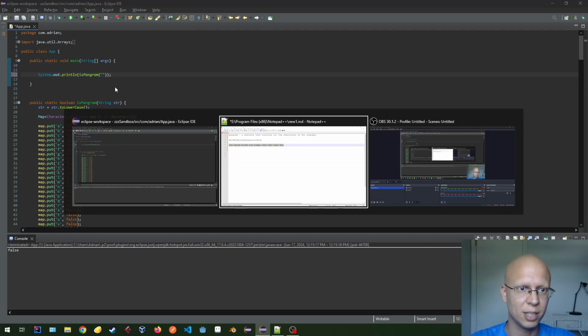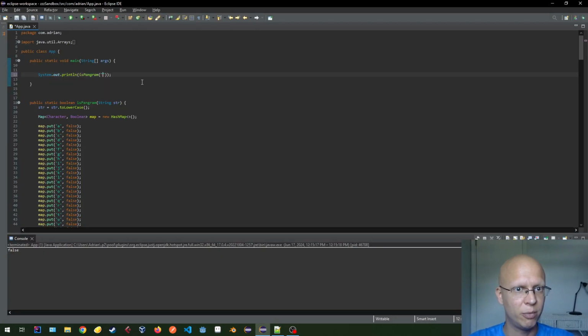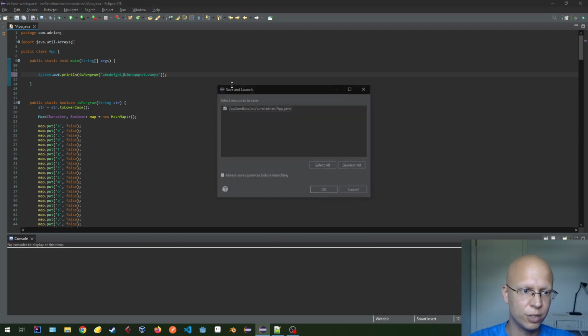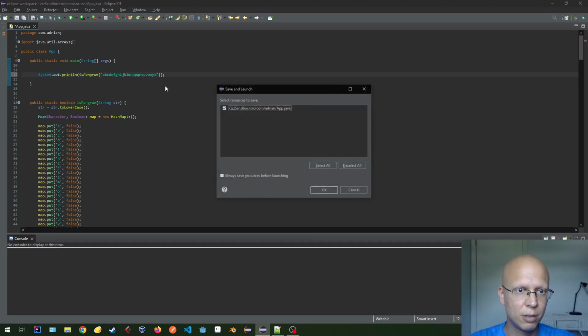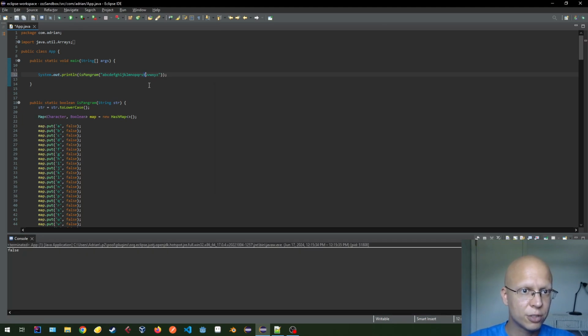And then we can check this again with just straight up the alphabet, A through Z. This should return true. And if I take out any single one of these, it should return false. Put it back, and then take out one of these.